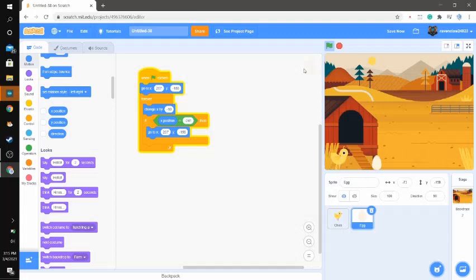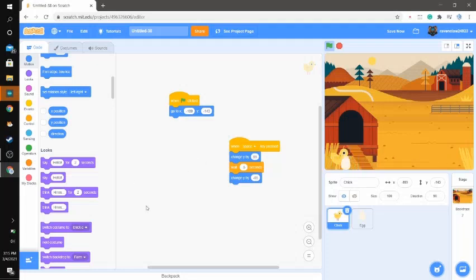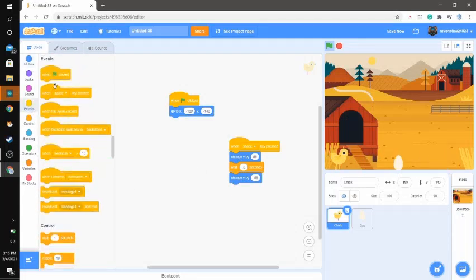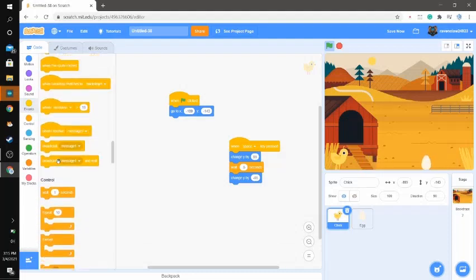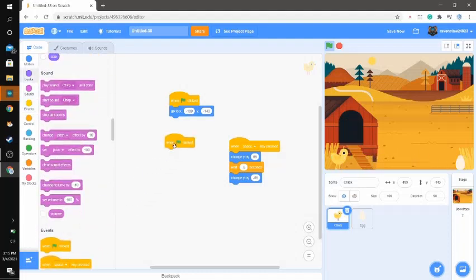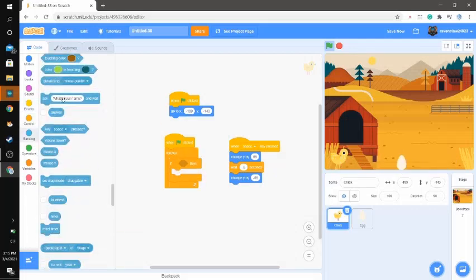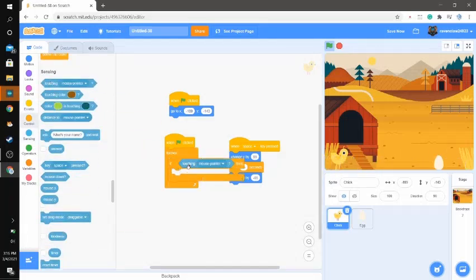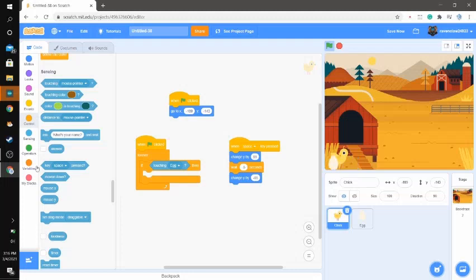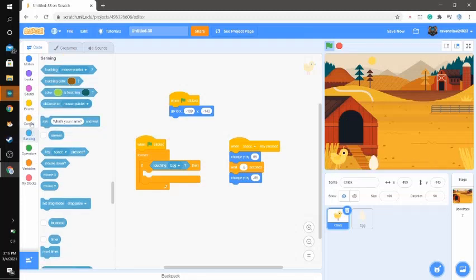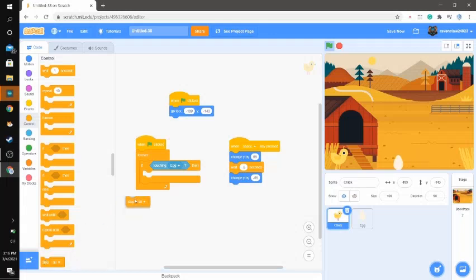Nothing really happens. So what should happen is that we're going to go to the chick and do: when green flag clicked, forever, if touching egg, then what should happen? Then it should stop everything. So we're going to go to control and do stop all.